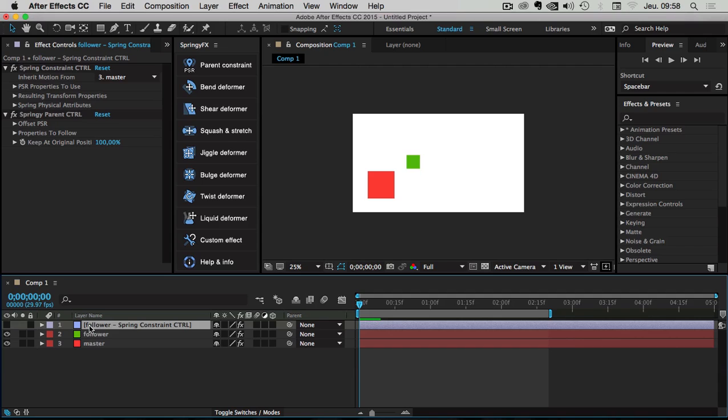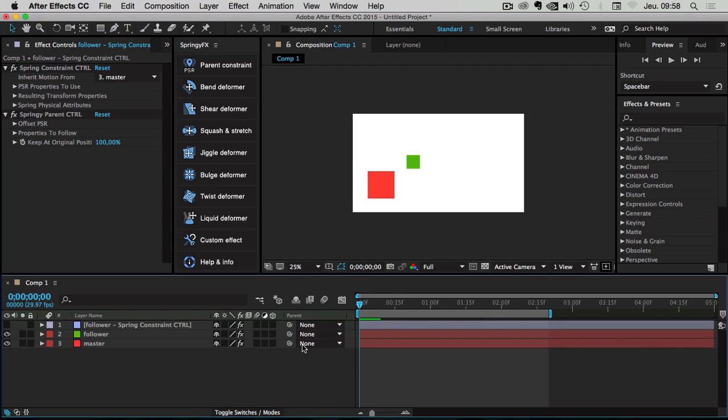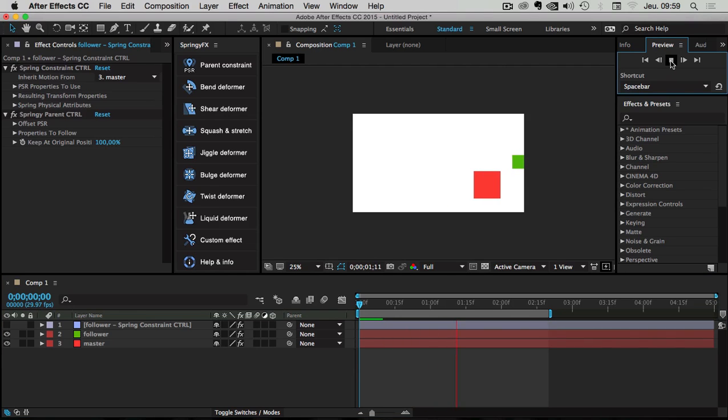As you can see, the new layer here is called follower, and separated by a dash, you have spring constraint control in the name here. And as you can see, if I click on it and go in the FX controls, you'll end up with some useful controls which I explain just after that. So if I make now a little preview, let's see what happens.